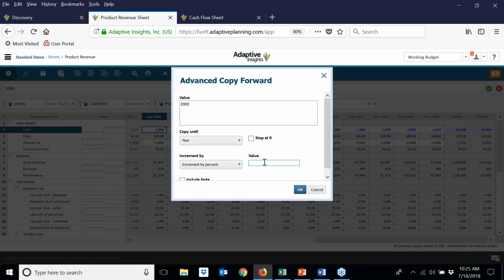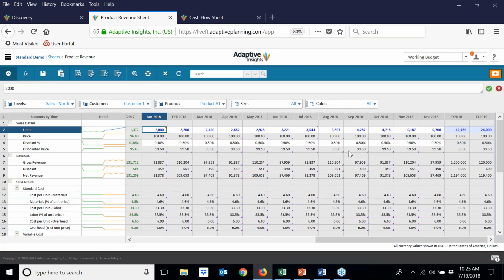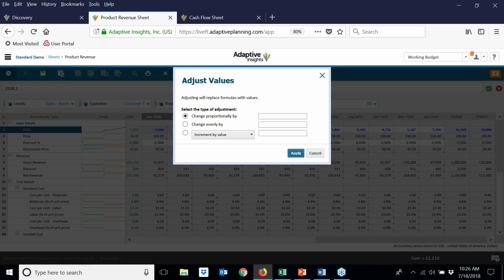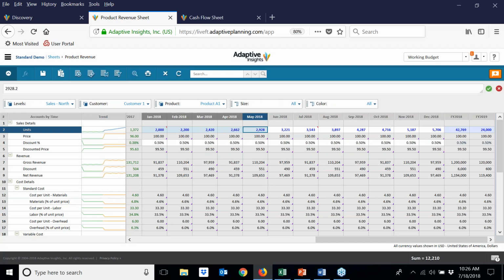You can do increments or decrements. We'll do a 10% period over period growth for this example, and now it's automatically adjusted my numbers. You can even, if you want to, grab one or a range of numbers and adjust it. There's lots of flexibility in how you can adjust numbers in Adaptive, and all very easy to learn from a user perspective on here.